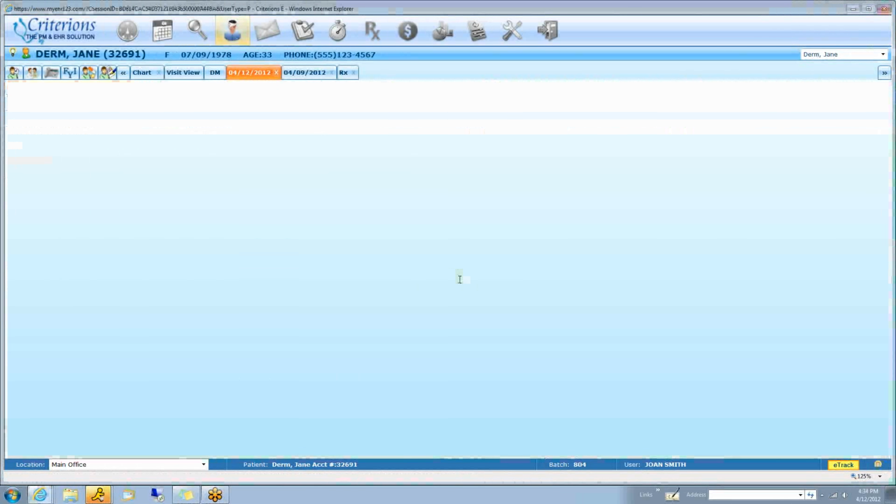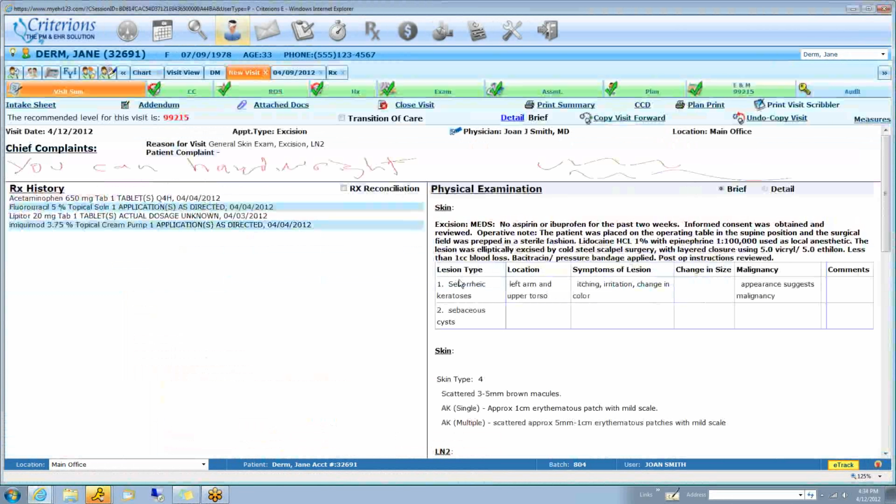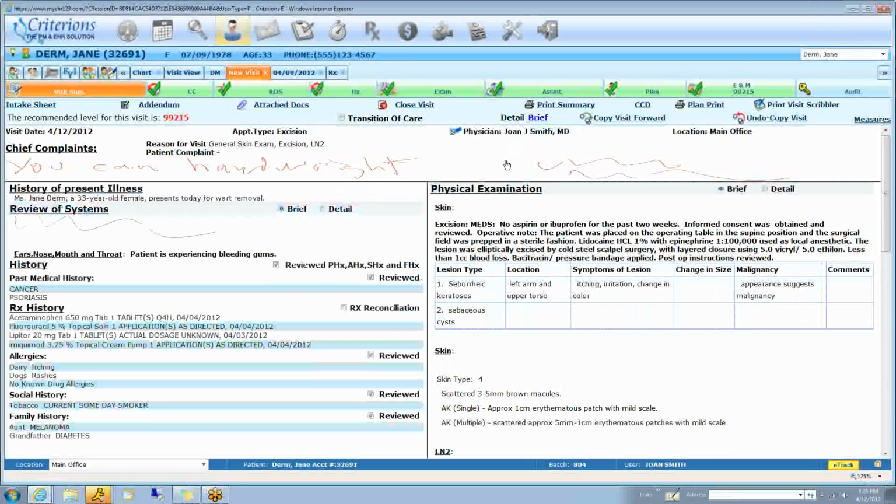This is a function that can be turned on or off based on the practice's criteria, but I can reopen this visit, go through, make edits to it, and then close it again, and it will update my billing charges. All of this is tracked within the audit log, but the document that's produced at the end of this doesn't show that it was reopened. You do have the ability to go through and add an addendum if you do not want to reopen the visit, but you do have the option, and the audit log will track everything that was changed when the visit was reopened.